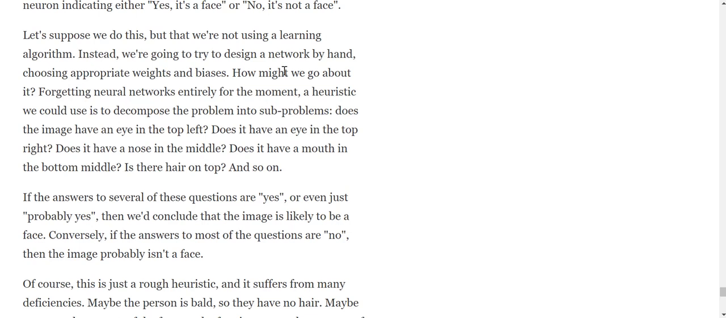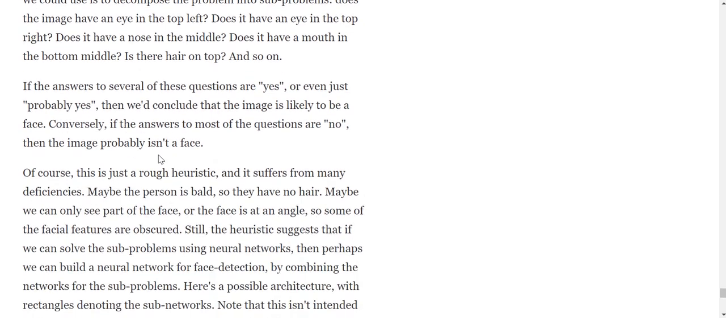Forgetting neural networks entirely for the moment, a heuristic we could use is to decompose the problem into subproblems. Does the image have an eye in the top left? Does it have an eye on the top right? Does it have a nose in the middle? Does it have a mouth in the middle? Is there hair on top? And so on. If the answers to several of these questions are yes, or even just probably yes, then we will conclude that the image is likely to be a face.